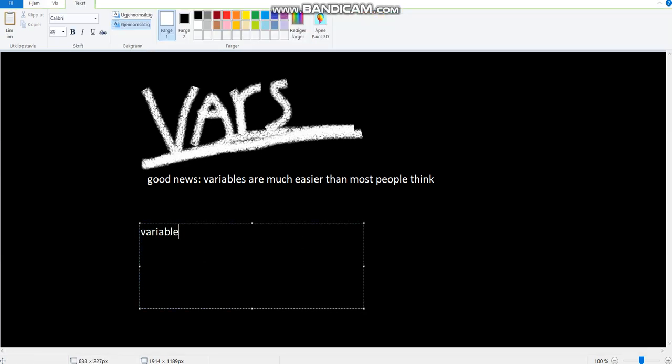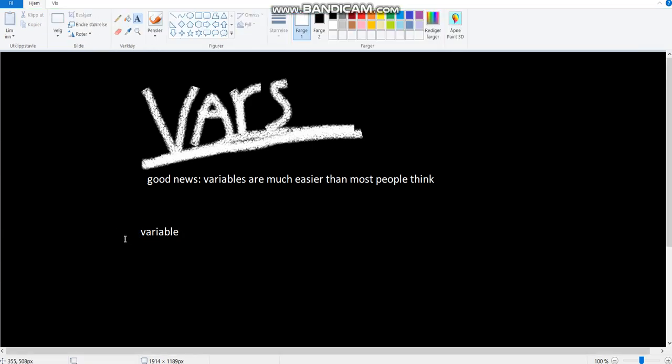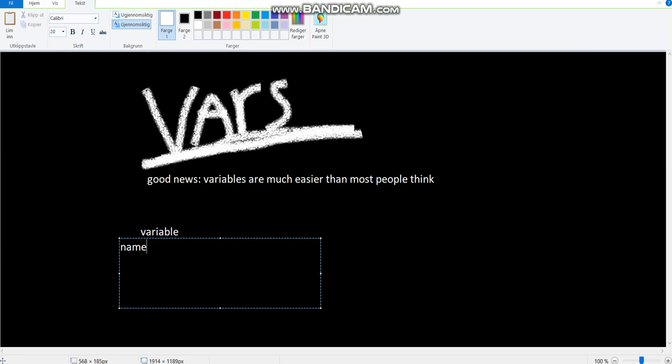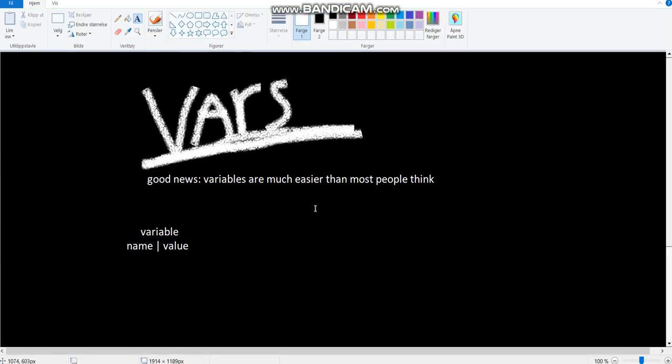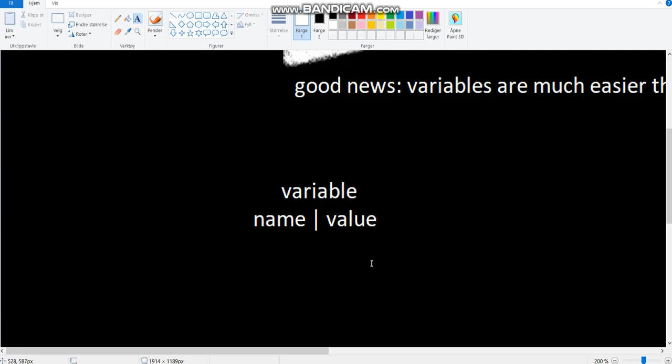Okay, so what is a variable? A variable has two things. It has a name and a value. And so the purpose of the variable is that we can get the value based on the variable name.